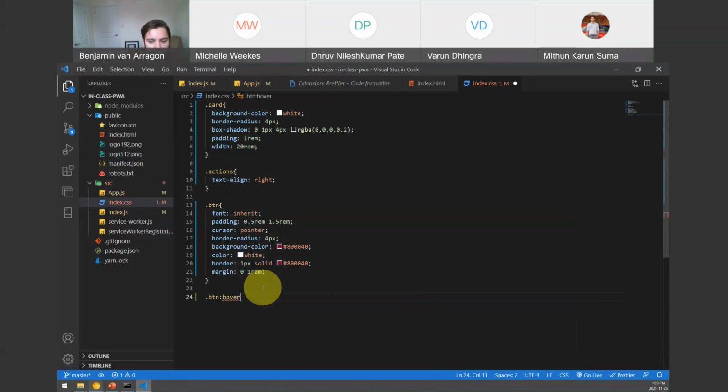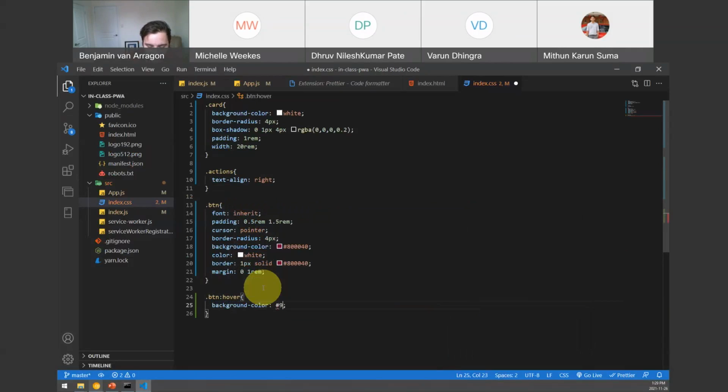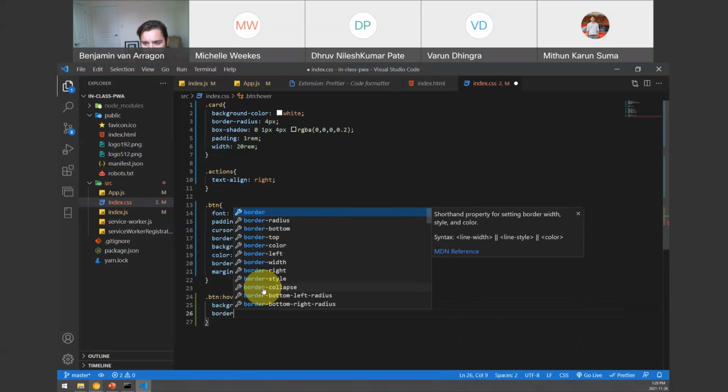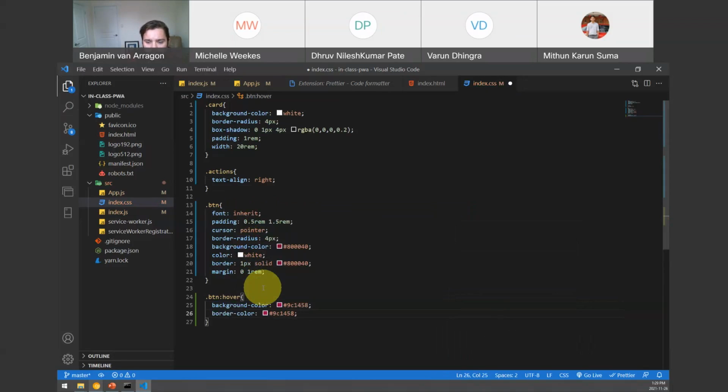BTN hover. So when we hover over it, we're going to make the background color a little bit different. We're going to do hashtag 9C1458. Yeah, there we go. It's like a red. And the border color will also change to 9C4518.